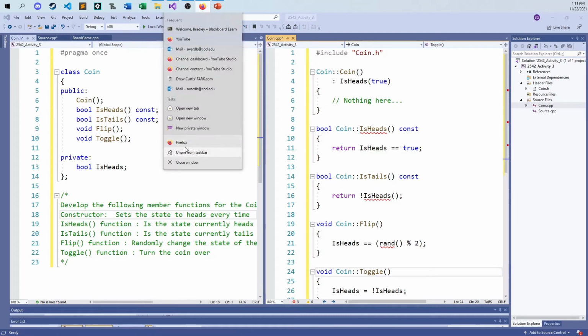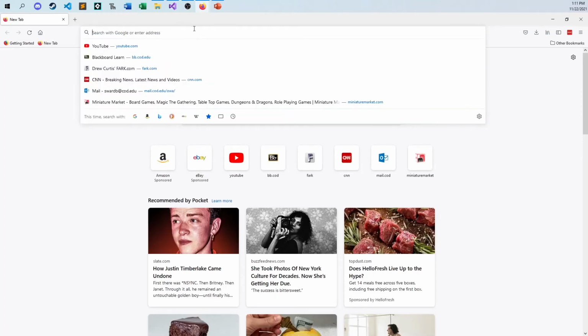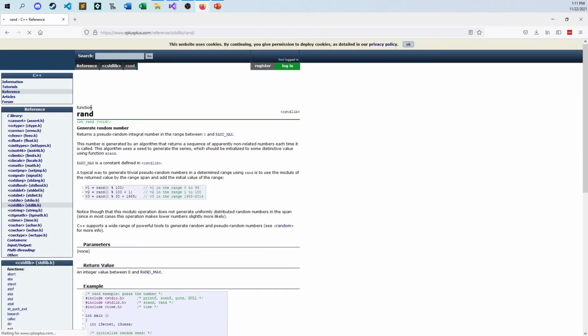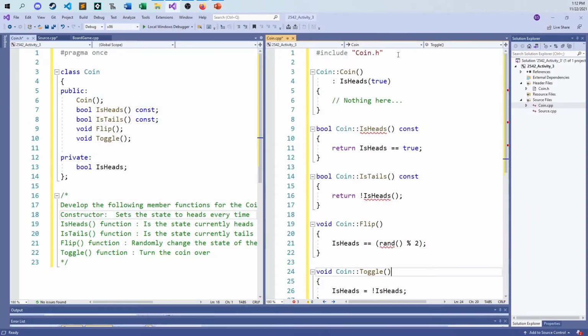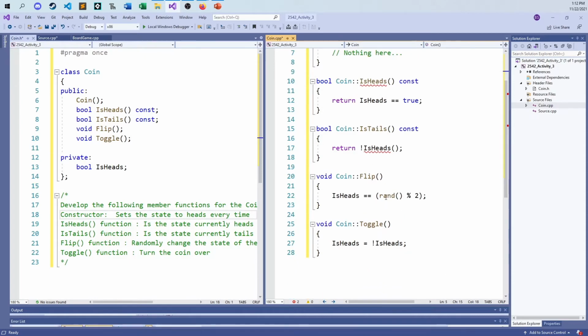See if I can find that quick. And C++ rand is inside, yep, cstdlib. So we'll include that here. All right, and then rand should magically start working again.